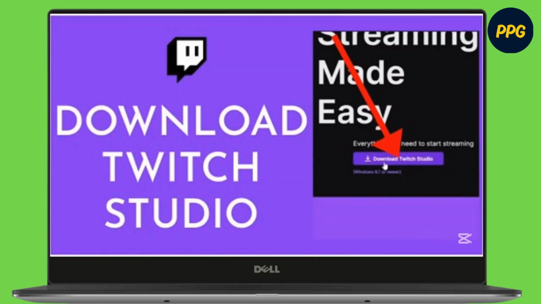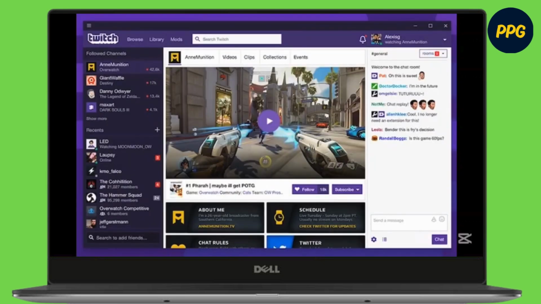Shortly the .exe file will be downloaded on your device. Double click on it, follow these steps. After that you will be able to download it. So that's it. That is how easily you can download and install Twitch in Windows.